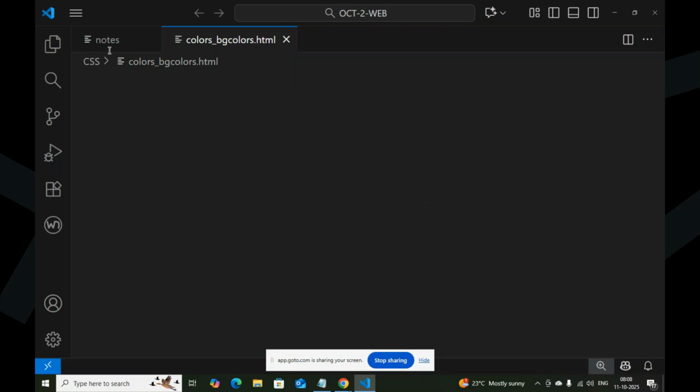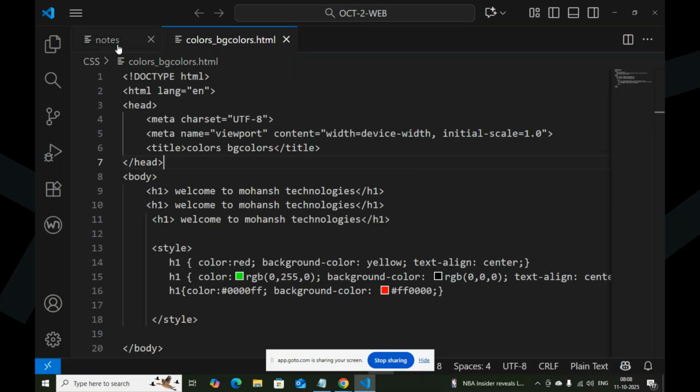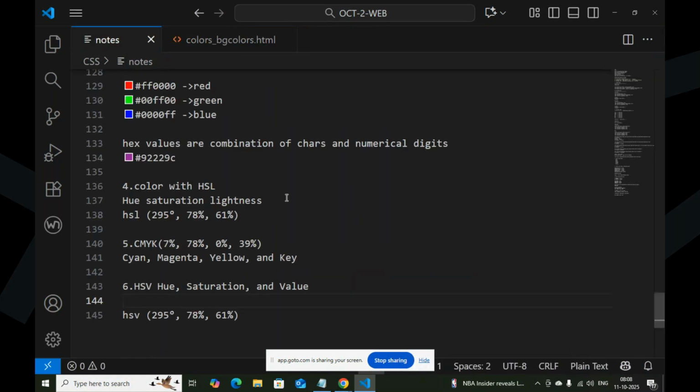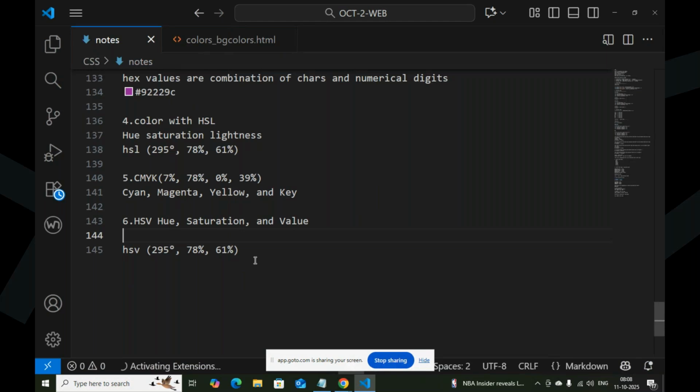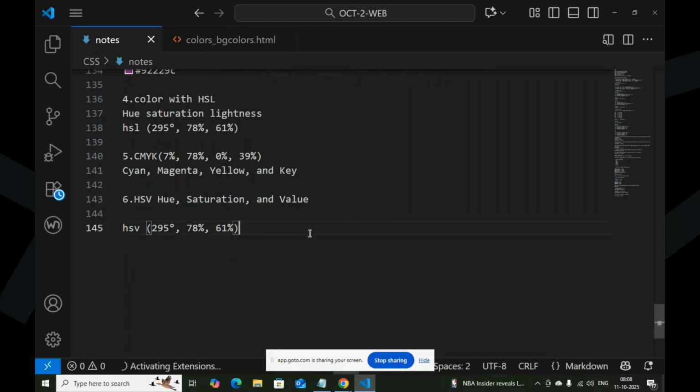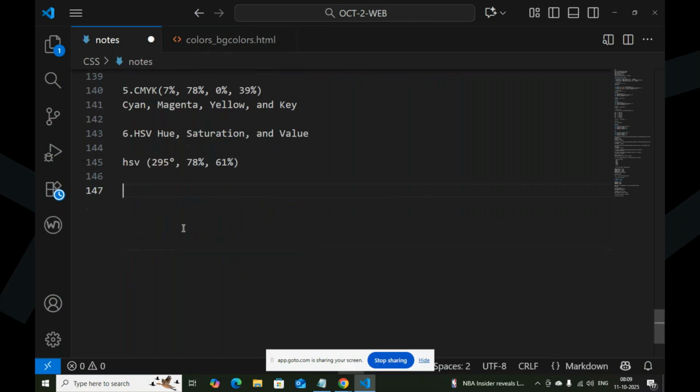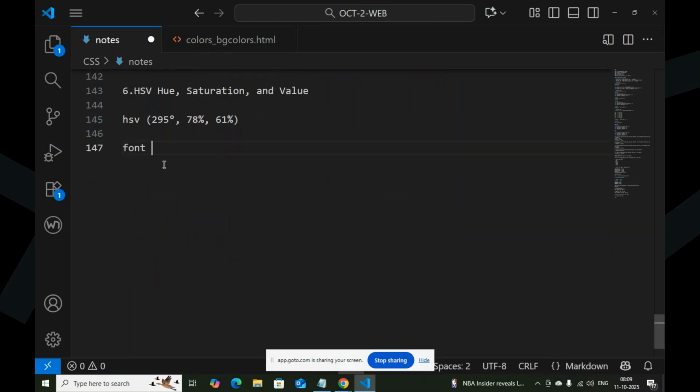Okay, so yesterday I started with colors and background colors. We worked with colors and background colors, and today we will go with a different kind of concept: font styles. How the fonts and all we will give in CSS. How you can provide different kinds of font styles in CSS.